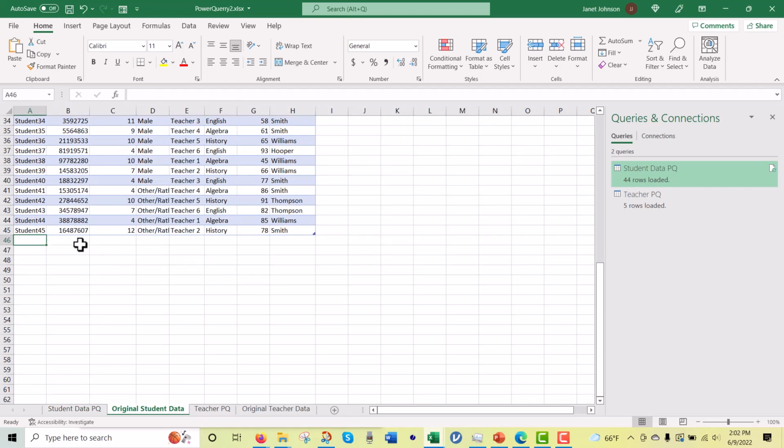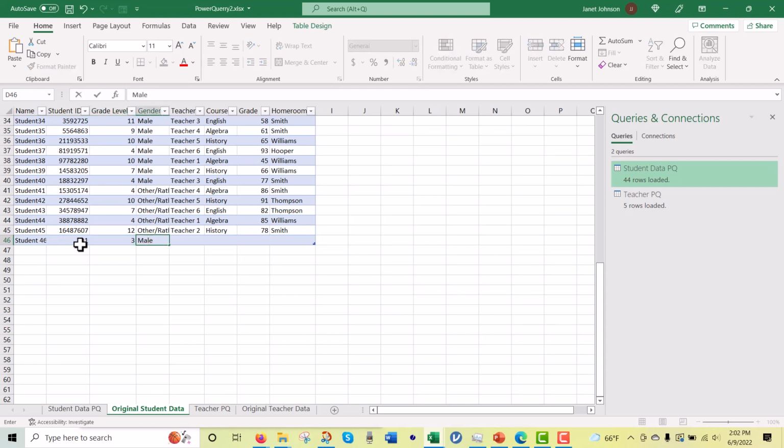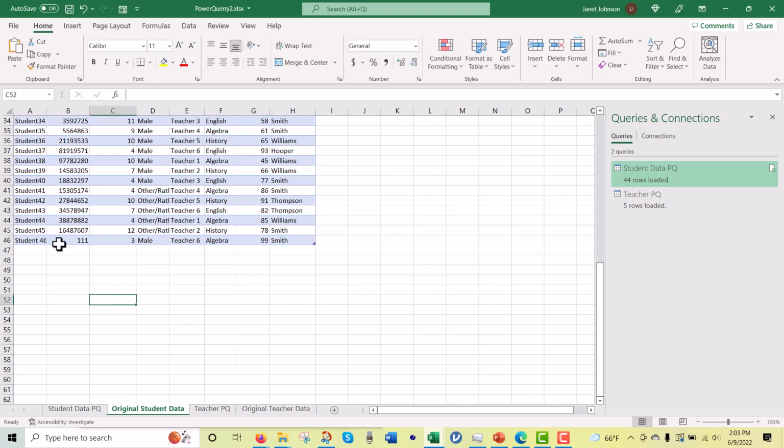Let's add a student 46. Grade 3, male. Let's make teacher 6. Algebra. Let's give her a 99. Oh, it's a he. And let's put Smith. Okay, so student 46 is new. We just added to the original data.